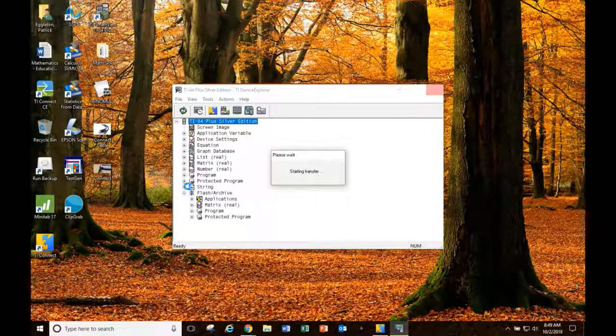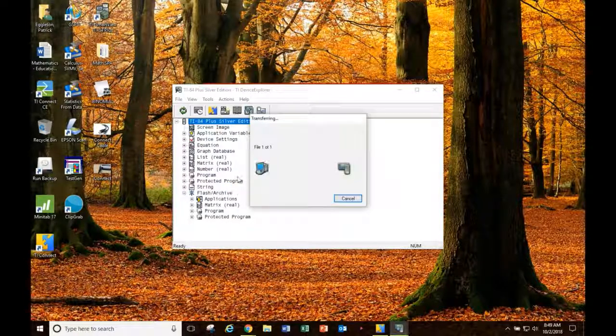Now since I already have this program in my calculator, it's going to cause an error. But on yours, it should allow you to have that program on your calculator, and then you can watch one of the other videos to see how to use that program. If I have any other additional programs, you'll see you can load it in the similar way and then use the program once you have it in your calculator.